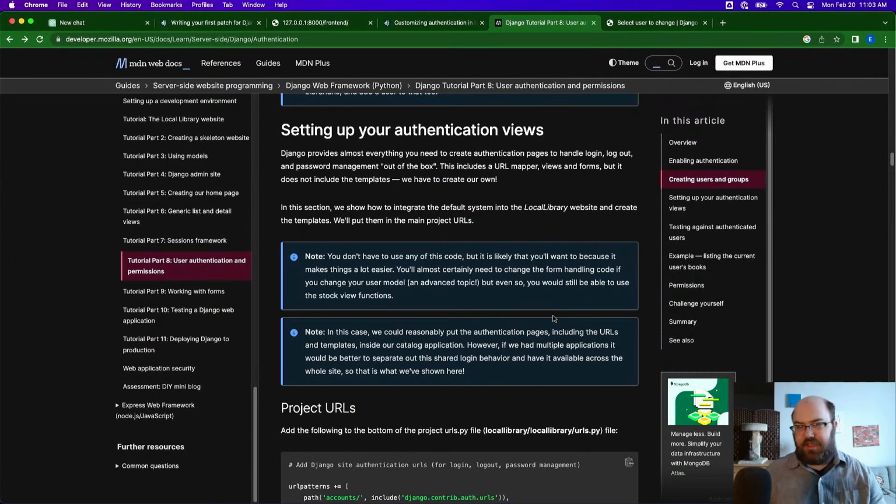Setting up your authentication views. Django provides almost everything you need to create authentication pages to handle login, logout, and password management out of the box. This includes a URL mapper, views, and forms, but it does not include the templates; we have to create our own. In this section, we show how to integrate the default system into the local library website and create the templates.